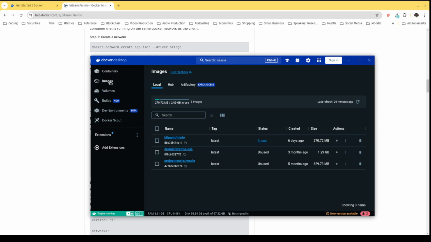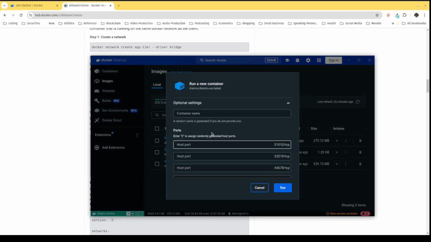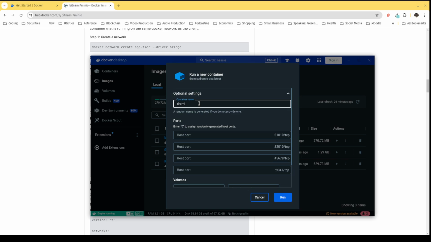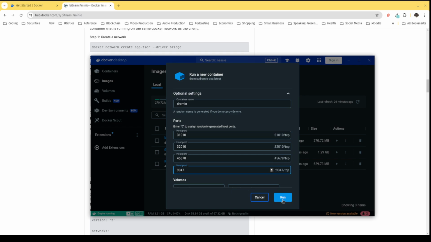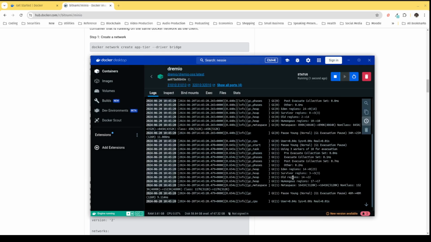Okay, so we go to images. Now I want to do the Dremio image. So I'll click on that. Again, we just kind of give it a name. And then again, we just map all the ports. So again, whatever number is on the right, we put on the left. 31010, 32010, 45678, 9047. Okay. And then here, no environmental variables, no volumes, nothing. That's good to go. We hit run, let that do its thing.